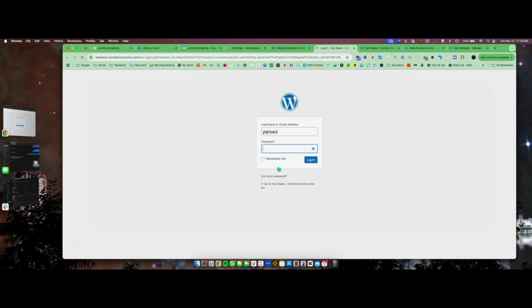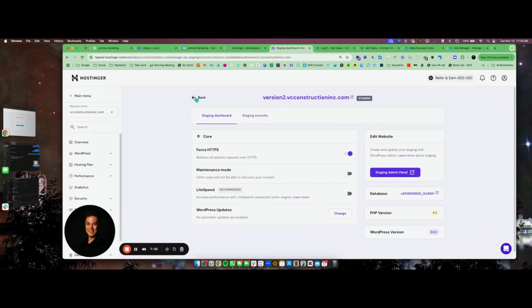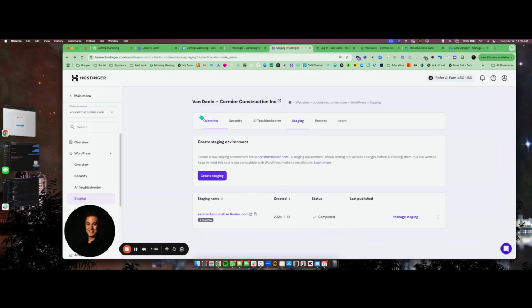You see I'm on version2.vcconstructioninc.com. So what you'll do is log in, make your edits, and once your edits are made on the staging link and you want to push this to the live site, you go back to this menu, click this and hit publish, and that'll push it to the main site. And that is how you can make edits on a staging link, play with different things and not break the main site that you're working with.